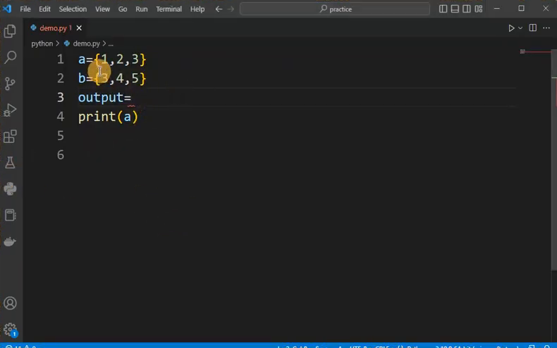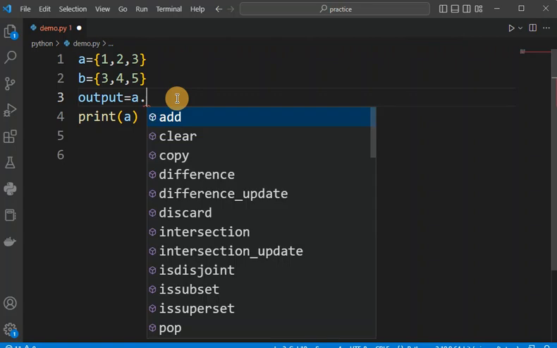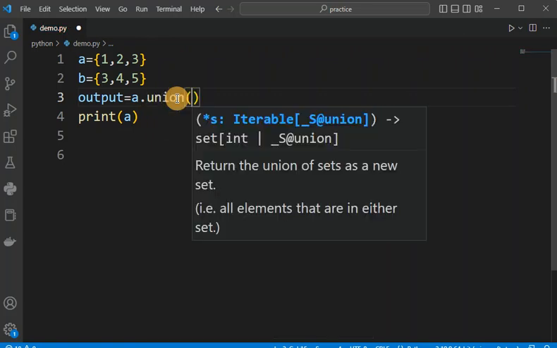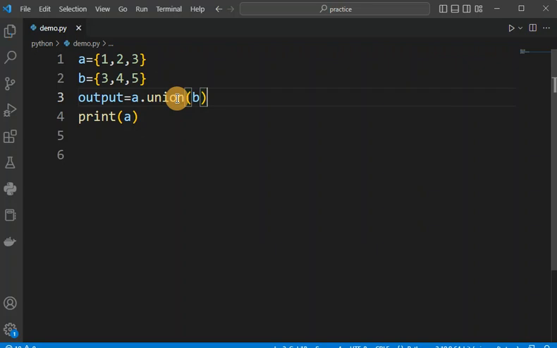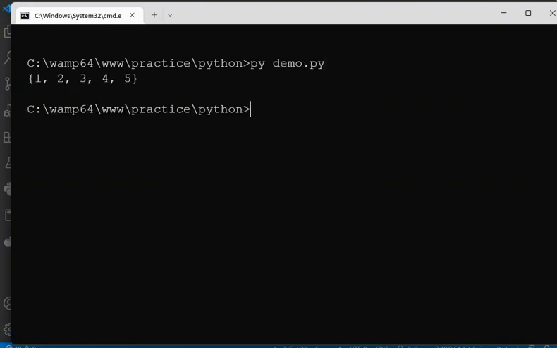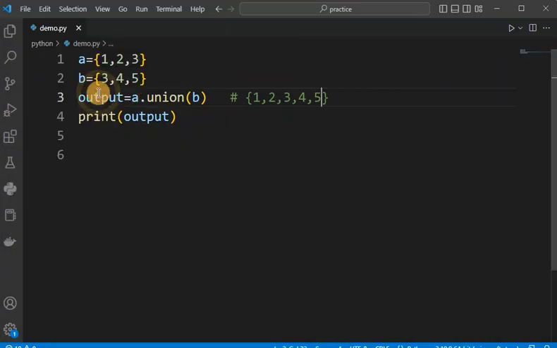So here you can see we have two sets, A and B. I'm going to take the union of A and B, A dot union B. So this is my output. Let me show you what we are going to see. In case of union, ideally it should give you the combination of both the sets, but there should be no duplicates. So all the values will come from the first set, 1, 2, 3, but this 3 is not going to be added again because it is already available. So it will give you 4 and 5. So this should be the output. Let me show you. So this is 1, 2, 3, 4, 5. So this is what the union does.